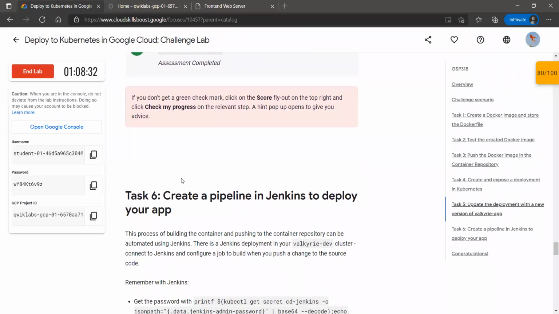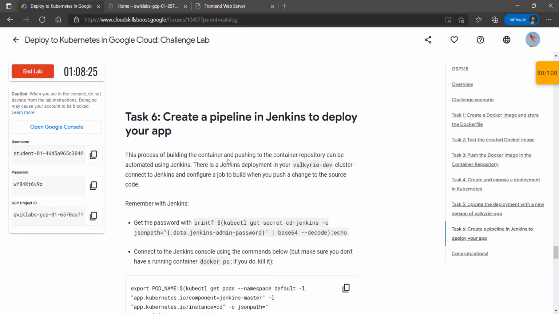So our last task is to create a pipeline in Jenkins to deploy your app. The process of building the container and pushing to the container repository can be automated using Jenkins. There is a Jenkins deployment in your Valkyrie dev cluster. Connect to Jenkins and configure a job to build when you push a change to the source code.